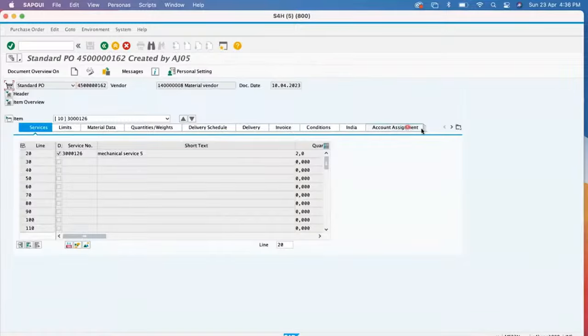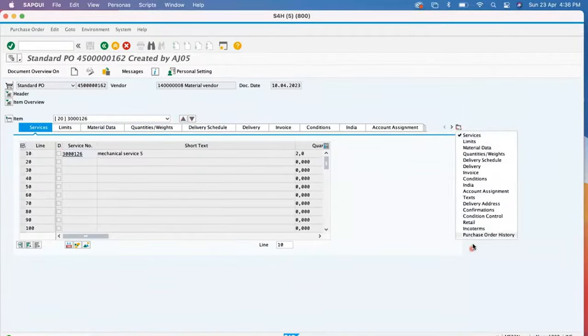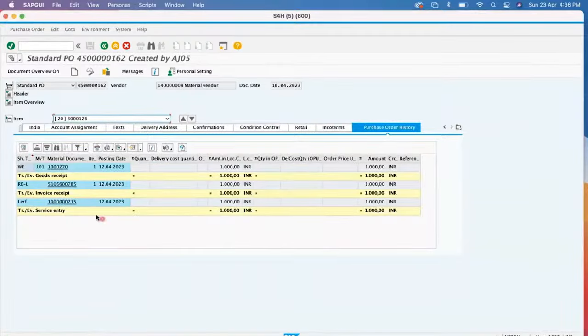So service PO, and go to item 20. You can see here purchase order history. Here you can see the material document and the respective goods receipt, invoice receipt, service entry sheet, all the information. So in S4HANA also, the service procurement steps are everything the same.